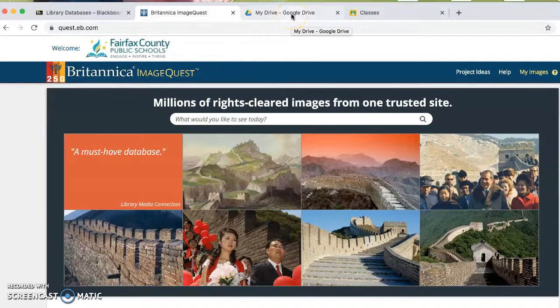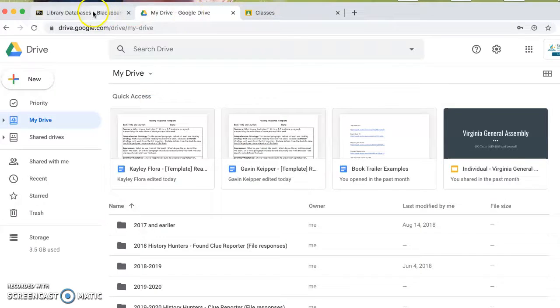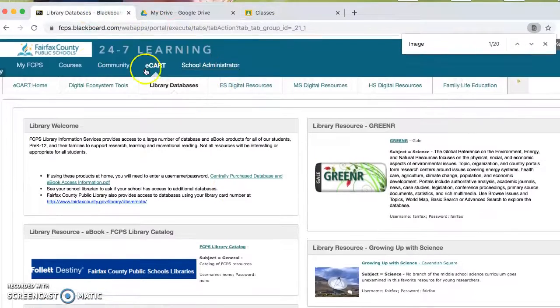One thing to know about using Britannica ImageQuest with students is that it's usually really useful to have students log into FCPS Google Apps first with their Chrome shortcut before you have them go to Britannica ImageQuest, and I'll show you how that works in a moment. So I'm going to close this Britannica ImageQuest tab right now just so you can see what it's like to get into ImageQuest from Blackboard.